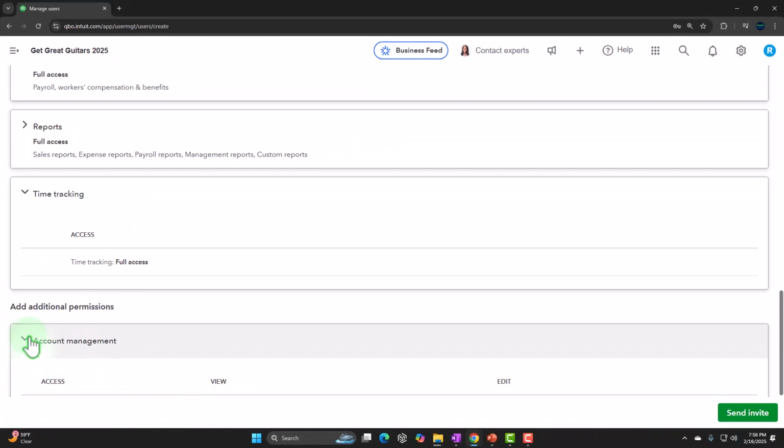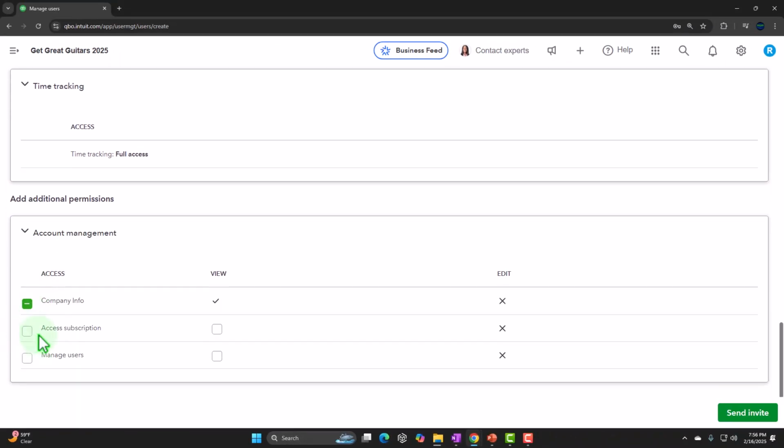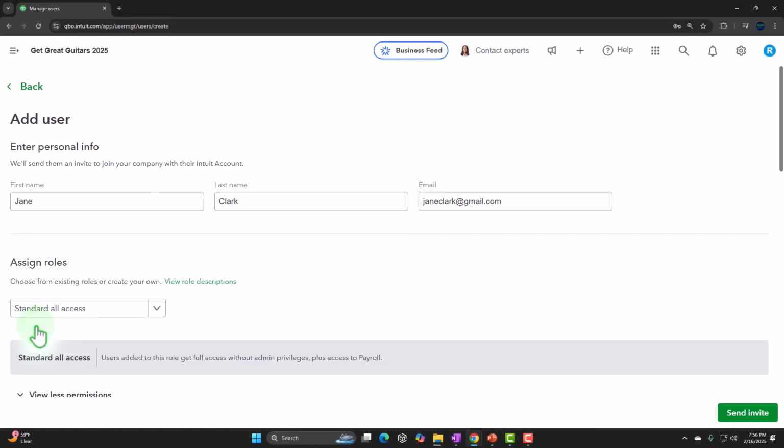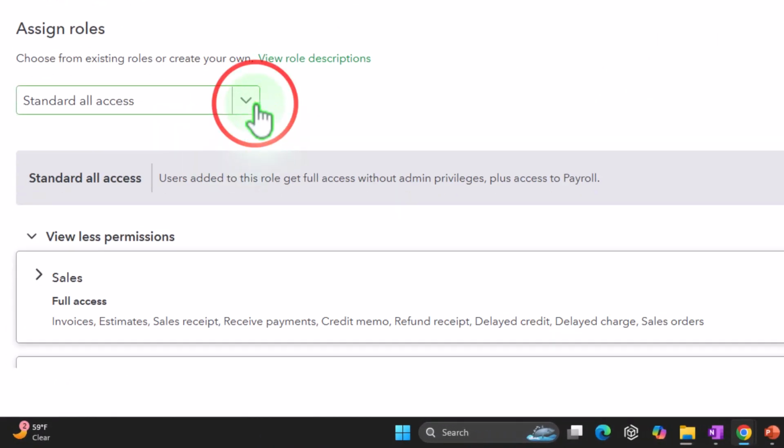Add additional permissions. So we have any additional items that we can add down here: company information, access subscription, and manage users. So if we want to allow them to manage users and so on, that's interesting. Let's do a quick look at the rest of them.